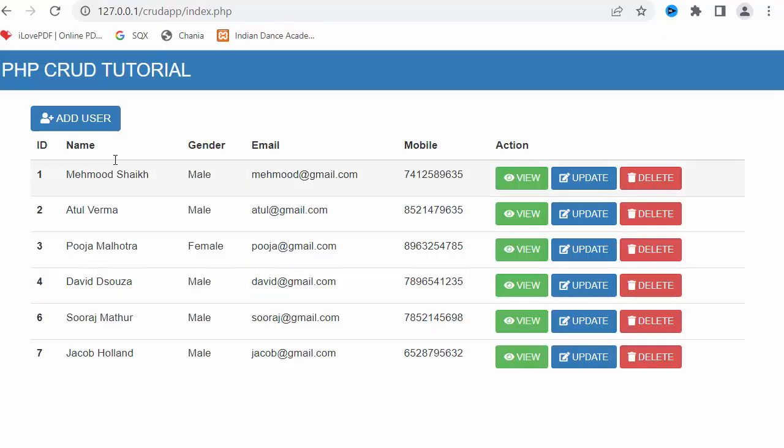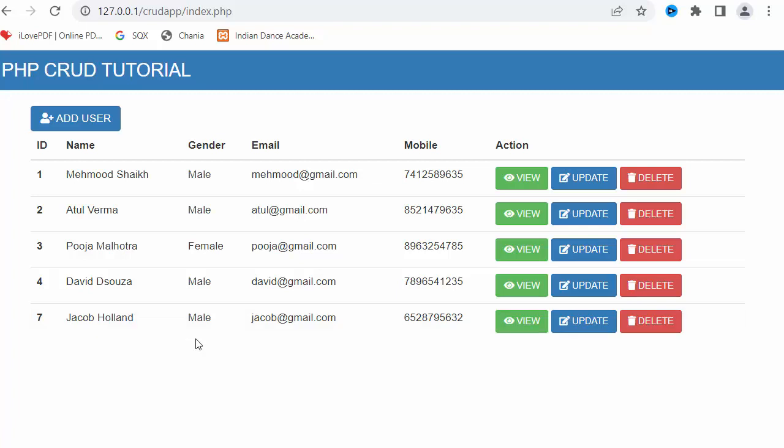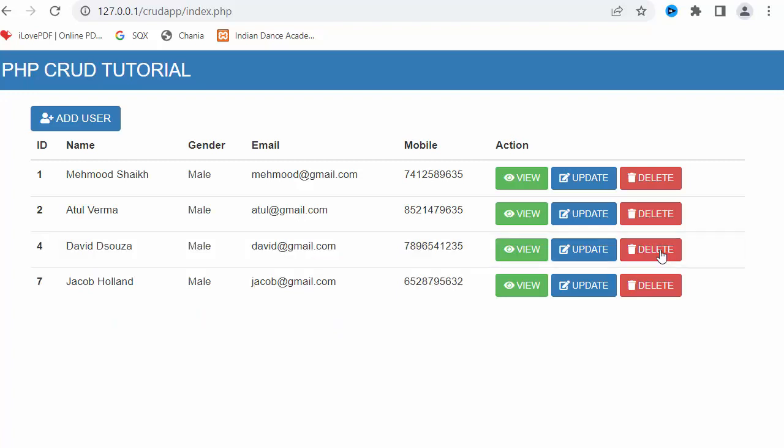Okay, let's refresh this, and now if I want to delete this sixth record, I will just click on this delete, and then that sixth record gets deleted. And if I click on the delete link of the third row, then that record also gets deleted. So this is how we can develop a simple PHP CRUD application.